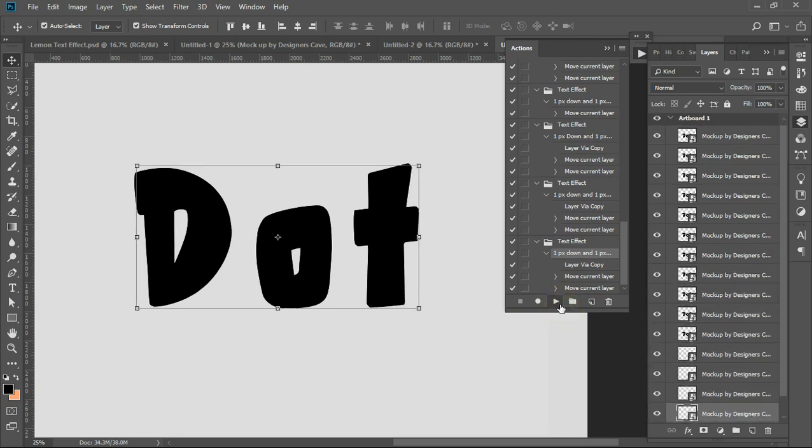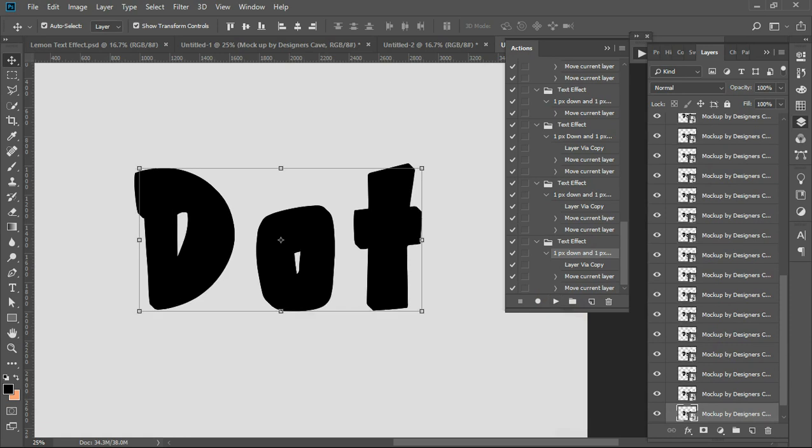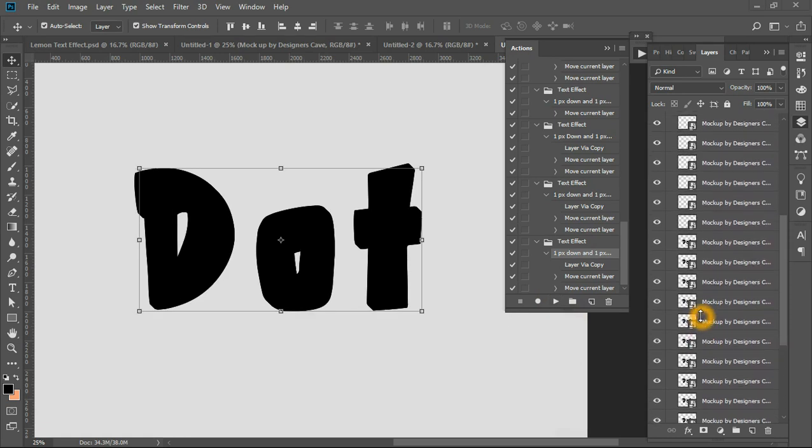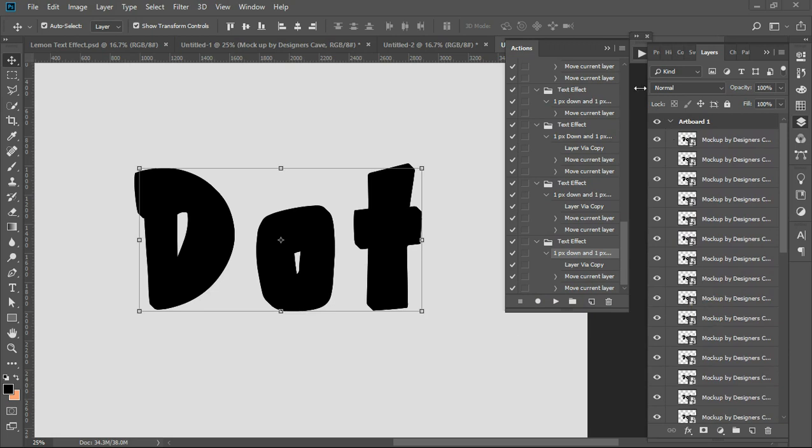You can take 25 to 30 or 35 text layers. It will be better. It depends upon font style.